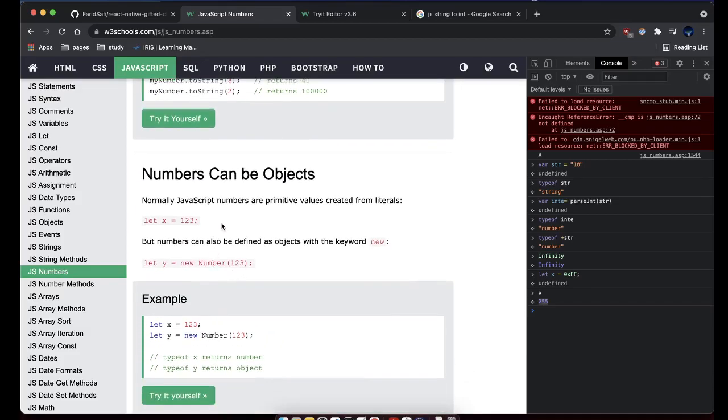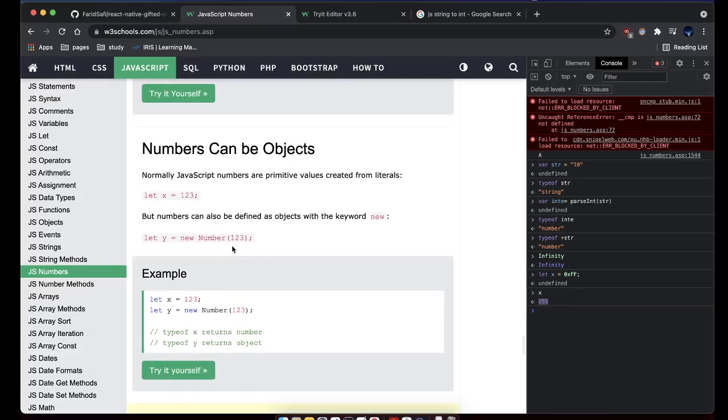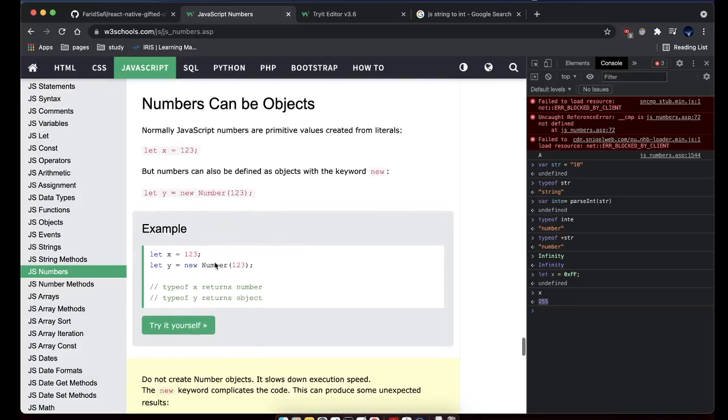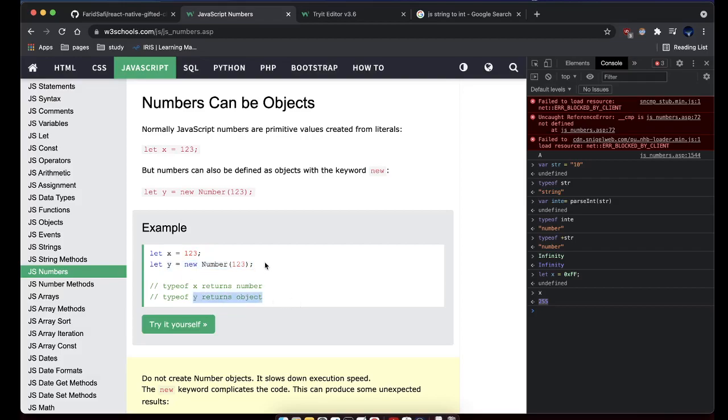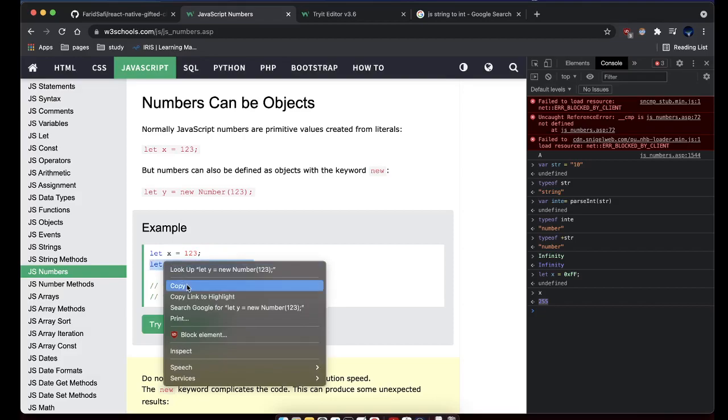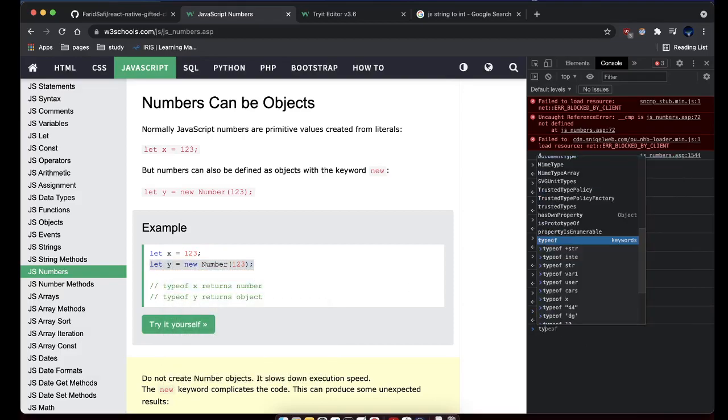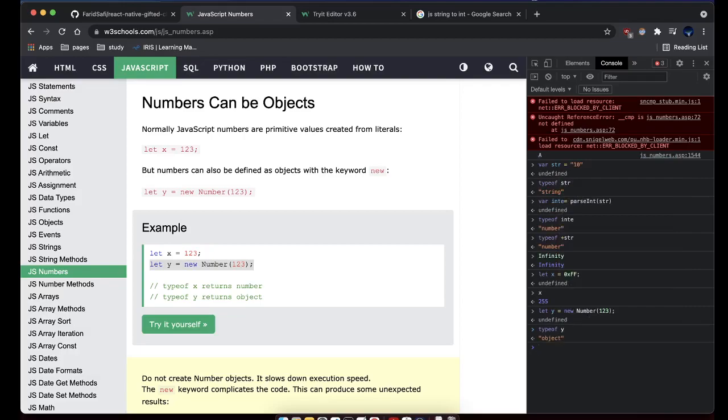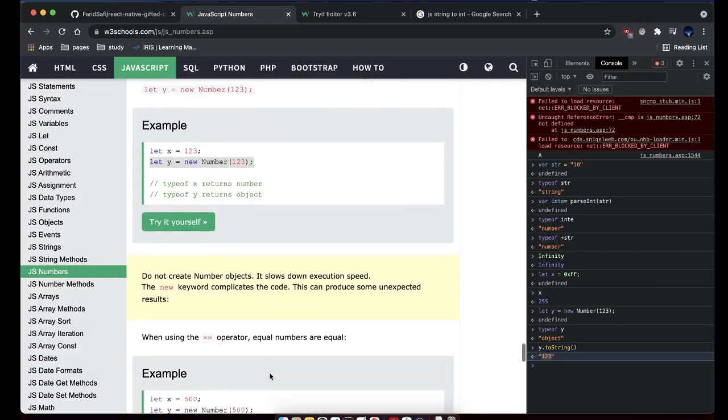Another thing is a number cannot be an object. So if we have a number like this, it cannot be an object. typeof number always returns number, but if we have new Number something, this y will be of type object. So we can see here typeof y is object. If we do it with a string, we can convert it to a string also, similar to that.